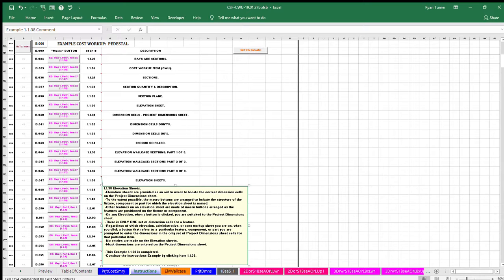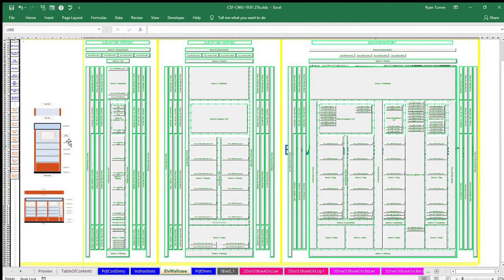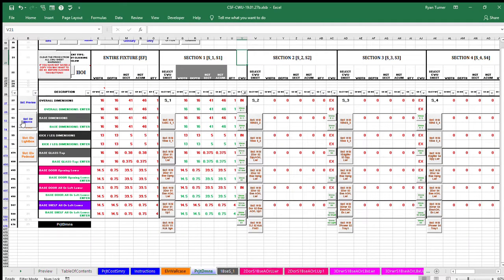1.1.38 Elevation Sheets. Elevation sheets are provided as an aid to users to locate the correct dimensions cells on the project dimensions sheet. To the extent possible, the macro buttons are arranged to imitate the structure of the fixture, component, or part for which the elevation sheet is named. Other features on an elevation sheet are made of macro buttons arranged as the features are positioned on the fixture or component. On any elevation, when a button is clicked, you are switched to the project dimension sheet.